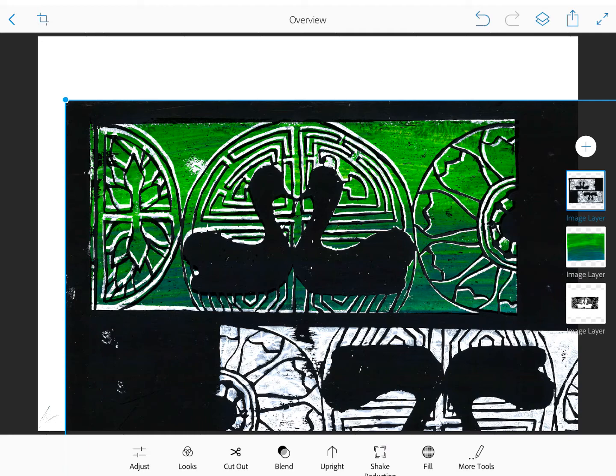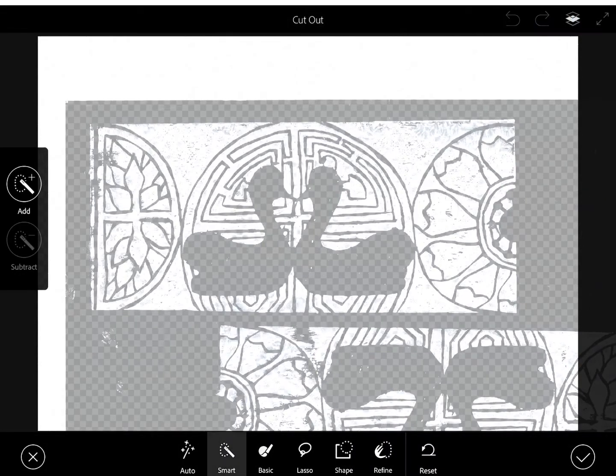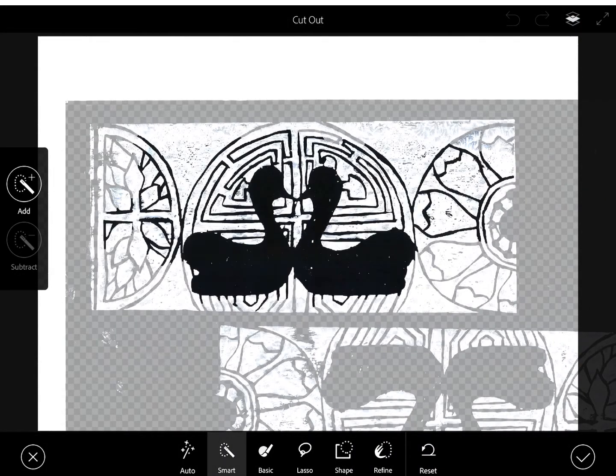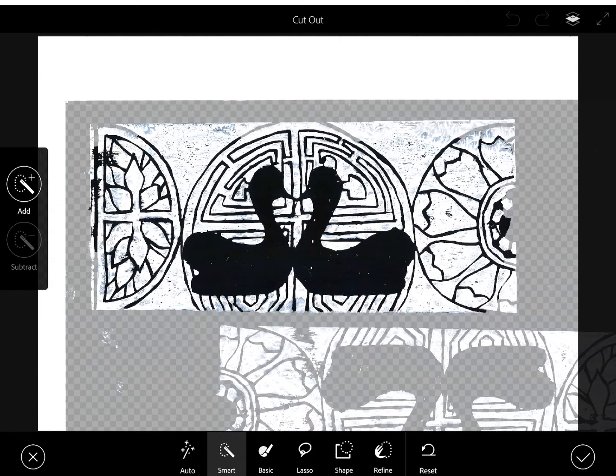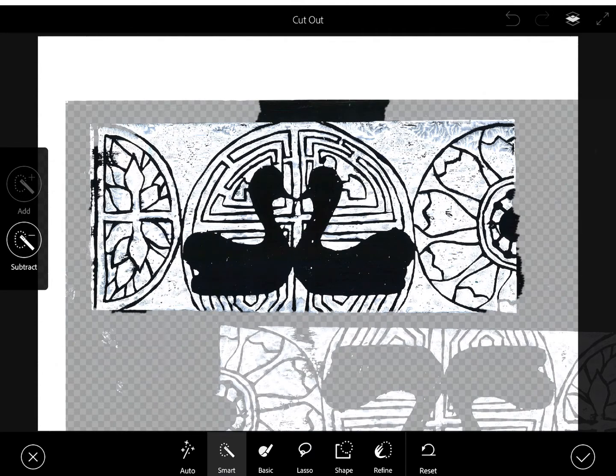And I think that looks kind of cool, except that I've got all this other stuff down the bottom edge. So what I need to look at is using cutout. So if I use cutout down the bottom here, we can paint on the areas that we actually want to keep on the layer. So I can go around like that. And we can also paint on the areas that we want to get rid of. So say I accidentally went outside the edge.